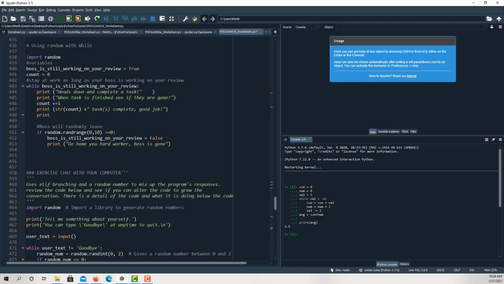Okay, here's an interesting one that I put together during review time at Costco. We have an example where your boss is working on your review and it starts out as true. While the boss is working on a review, you're heads down, completing a task. When the task is finished, see if they're gone. It's Friday, you want to get out of there, right? We're going to set the counter to 1, and this count represents the tasks that you've done. So we've started off with 0.